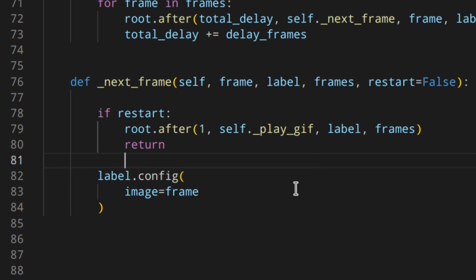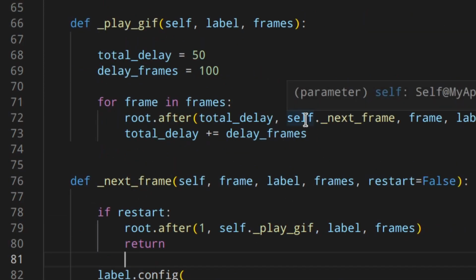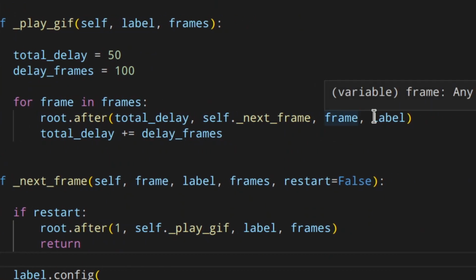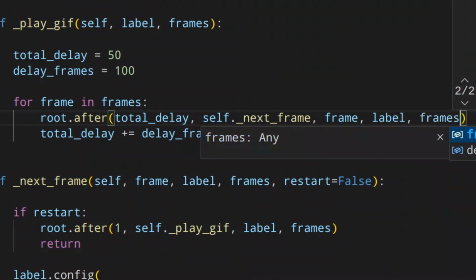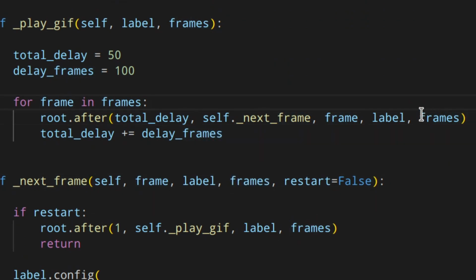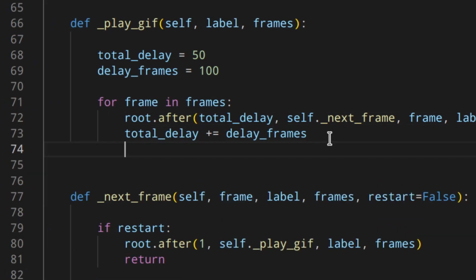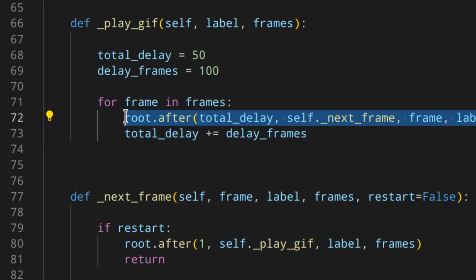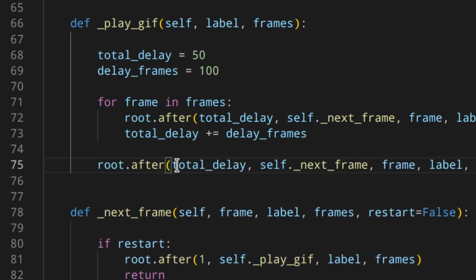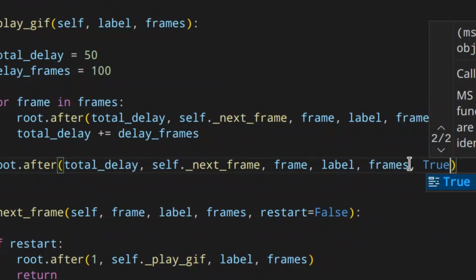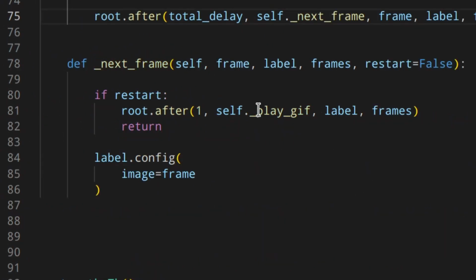Of course, we need to change the play GIF up here a little bit as well. Here we need to add frames, because we've added another parameter down here, so we're passing this here. Then down here, after the loop, when all the events for the frames have been scheduled, we can schedule a call to next frame, but in this case with restart true. Let's copy this down here, and of course we can use true. So in this case, play GIF is called again, and then a new cycle starts.